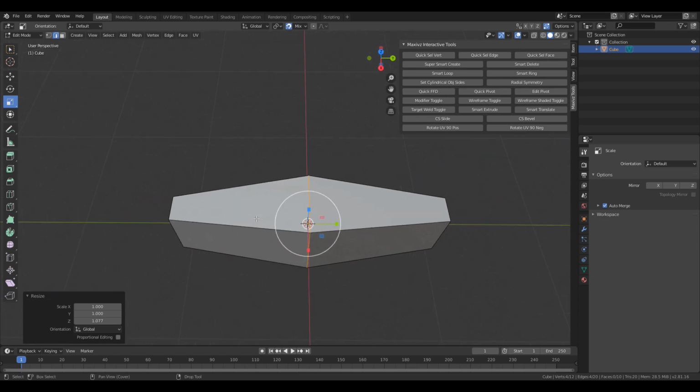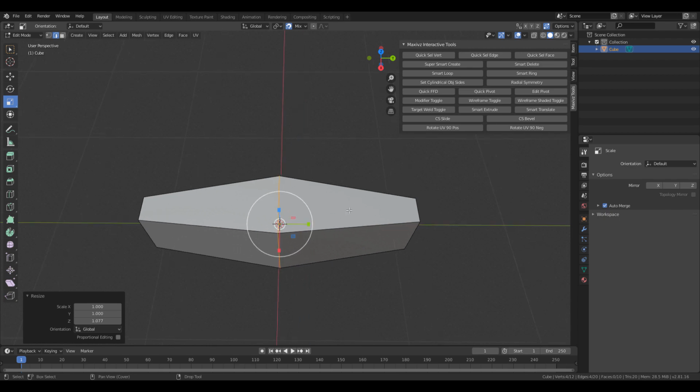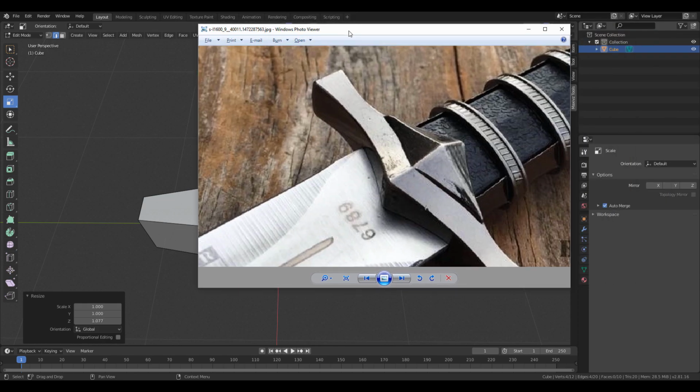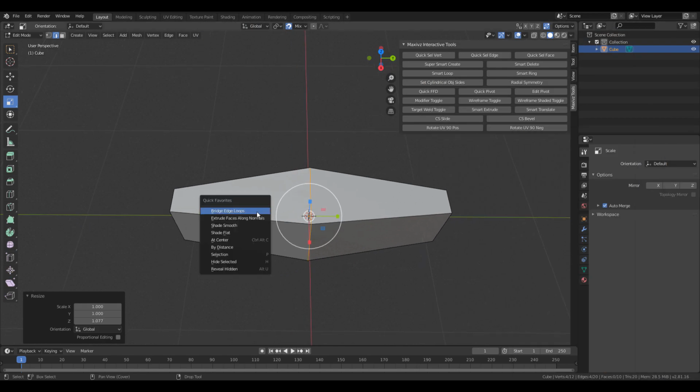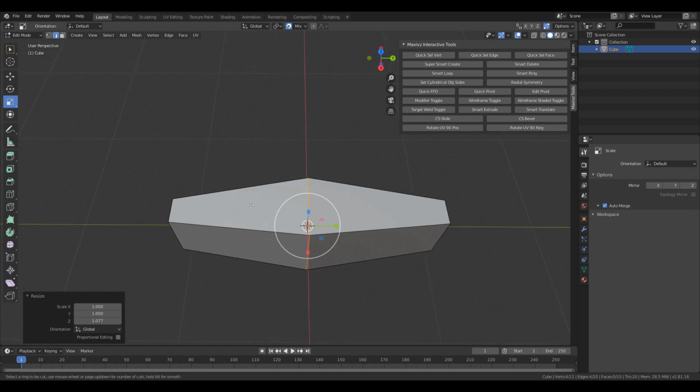Another thing we want to do is, of course, we have these two edges over here, and we want to make this nice and round, just like in our reference. For that, I'm going to press Ctrl R and place one loop here, Ctrl R, one loop here, and then just undo the selection so that you do not need it again.